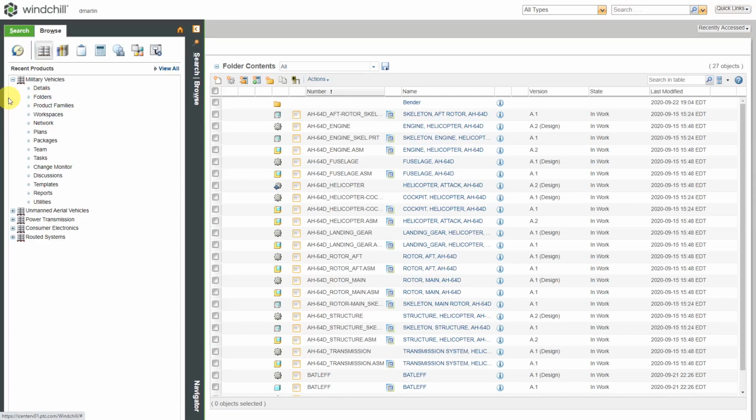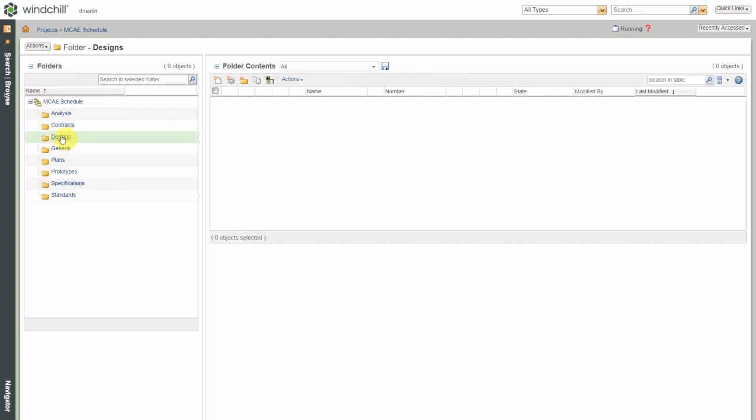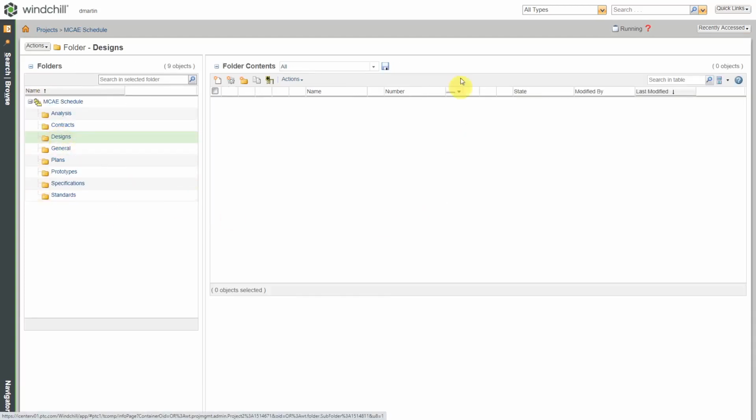Let me navigate to one of my projects. Let me go to folders over here, and let me go into the designs folder. So right now there is nothing here in my project, but I can share data from PDMLink to this project. Then I'll give that external person access just to the project, and that way they're only seeing a subset of my data. Let's take a look at how we do this.